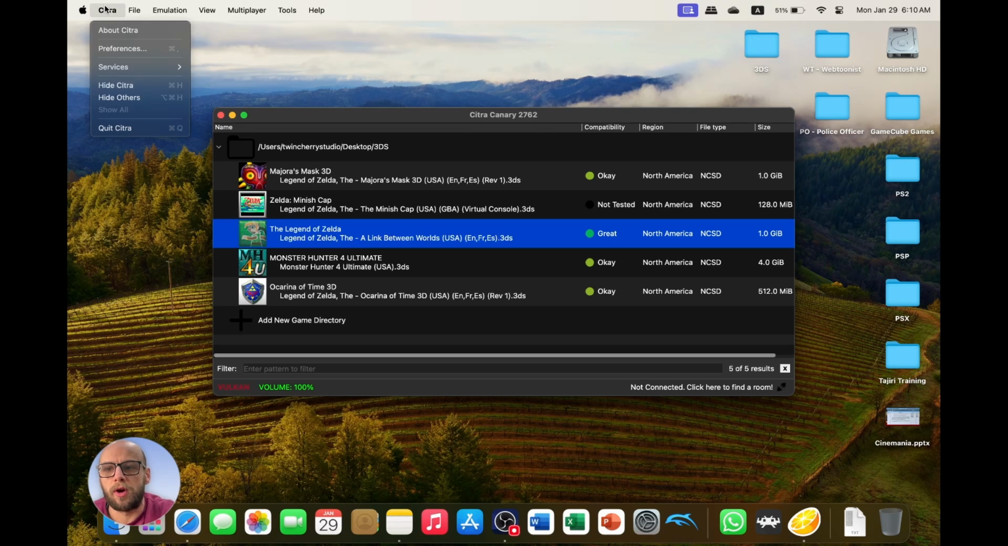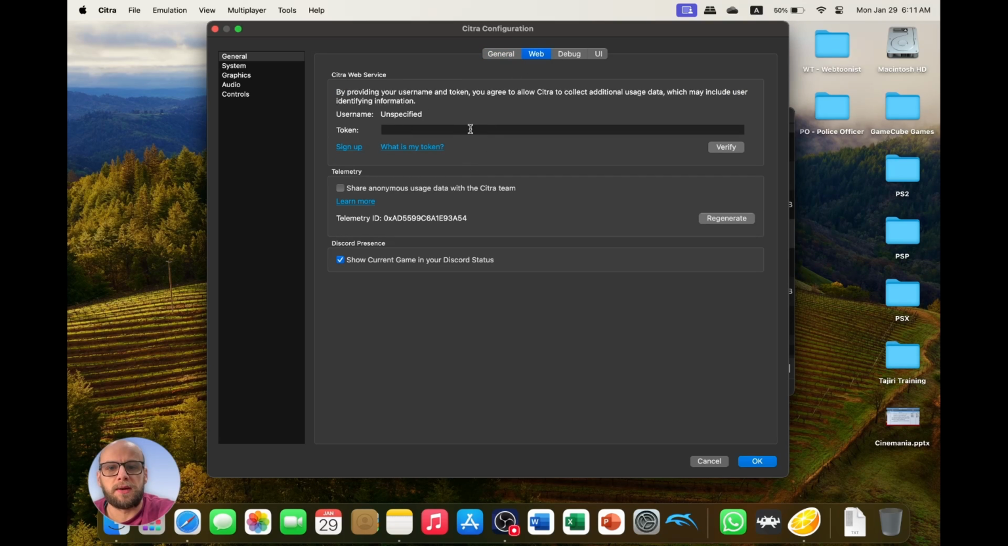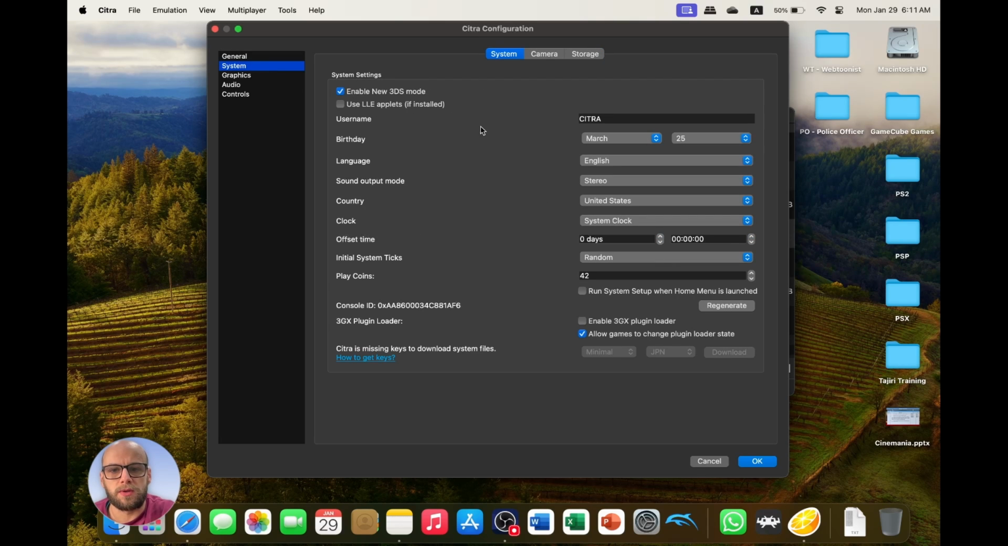But before we start, we've got a couple of things we're going to go through as well. So I'm going to go to the preferences section. So here's where we can change the speed of the emulation. So if you want to go through some of the cutscenes a little bit faster, you can mess about with it here. And here is where you sign up for the Citra web service if you want to play online games. So if you just click the sign up, get your token, copy your token into there and click verify, you'll be able to play games online. And I might do a video on that in the future. And then in the UI section, this is where you choose your UI theme, your interface language. We've already been through that. And your game list, icon size and other things like that. So if we go down, what we want to go to is system.